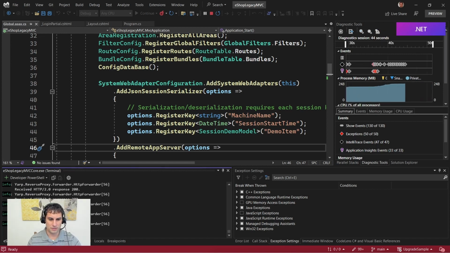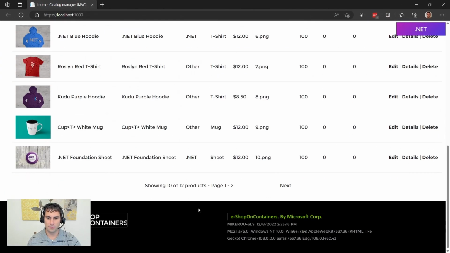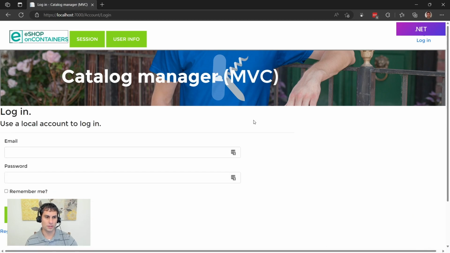Okay, and we are running. Let me pull the browser up here so we can take a look. Here is our catalog page served by ASP.NET Core, and we now have the login partial component up here. I can click Login if I need to log in, and this will redirect to the ASP.NET app where we do the login.